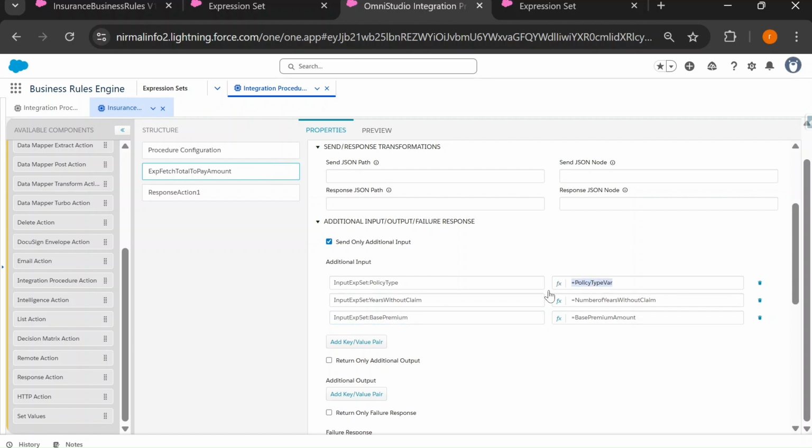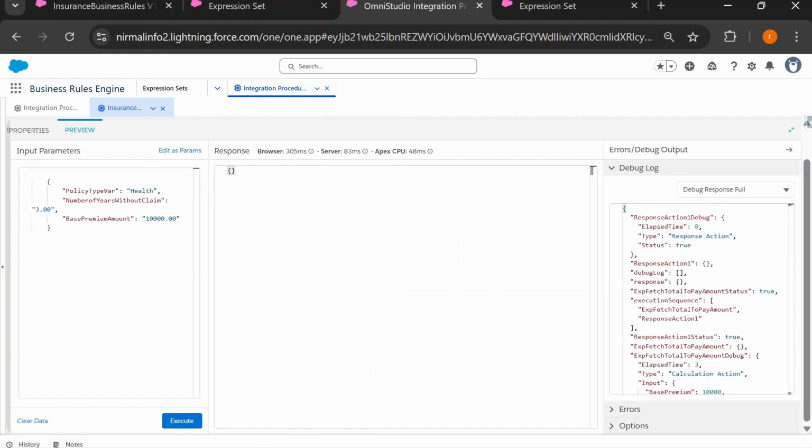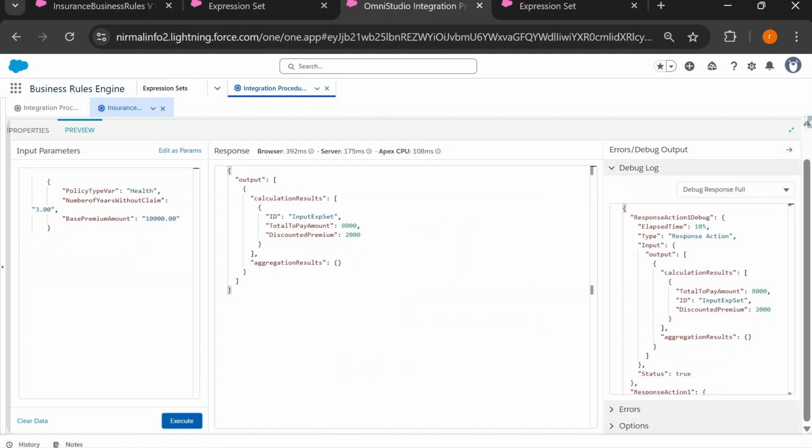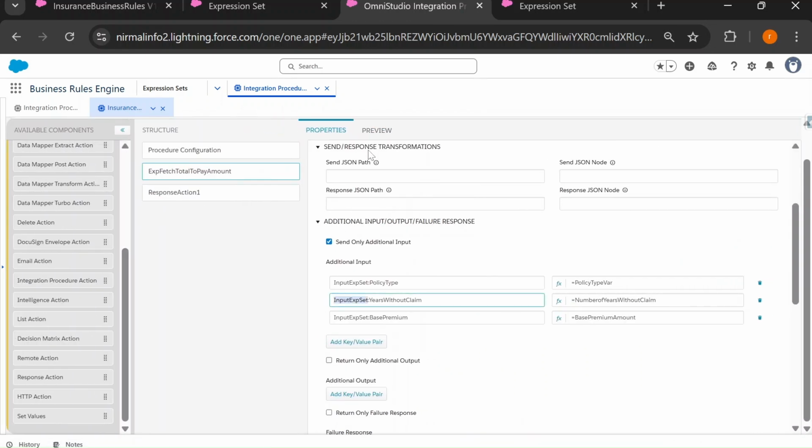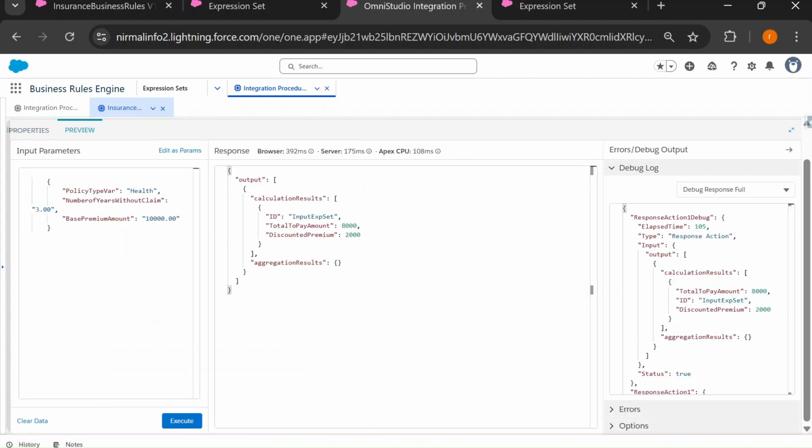Whatever value you are passing goes to the policy type under the node name input expression set. Similarly, number of years without claim is going here. Whatever node name we give here will become the ID of the expression set. How? Let's see. Execute. See, input expression set, the node name you have given. And all the calculations are running fine. If you want, you can change some base premium here and test it.